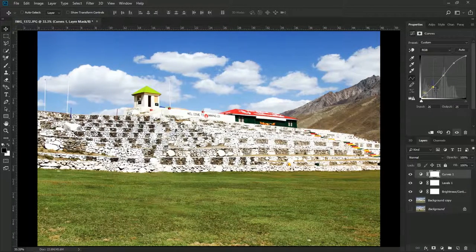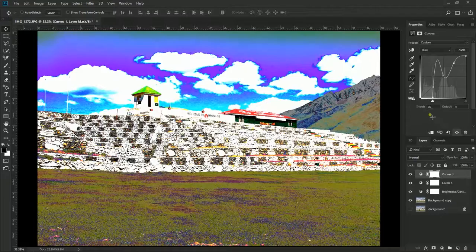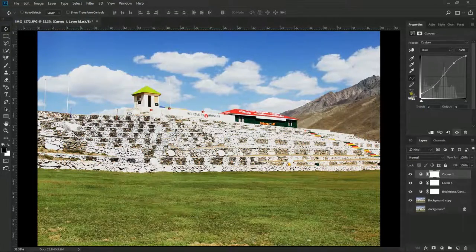So if you want to fade away the shadows, just drag it up and the shadows will be faded away, and it will make it clearer. And let's fade away some shadows and also some highlights. So the midtones are now very appealing. So it's a very great picture right now.